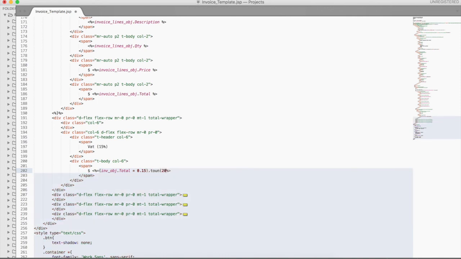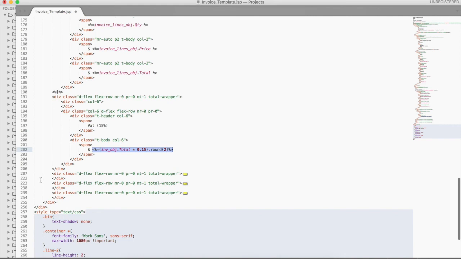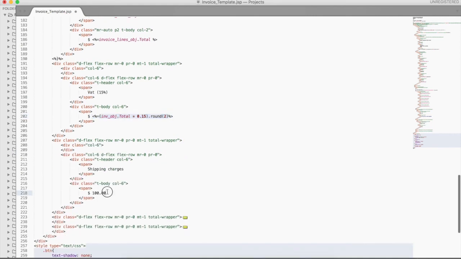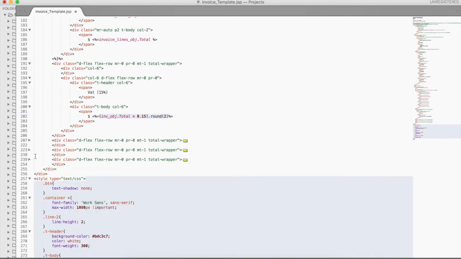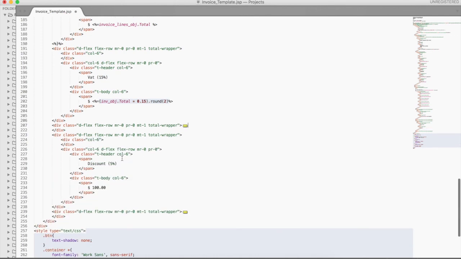And there is a function called round, which means you can multiply the total and show only 2 decimal places, two values after the dot. So that's 15%, and we have the shipping charges. This is a static $100, we can just leave it, and we have this discount 5%. If you want it, you can use it like this. If you have a form field, again, if you want to store it in a form field and use it, you can use it too.